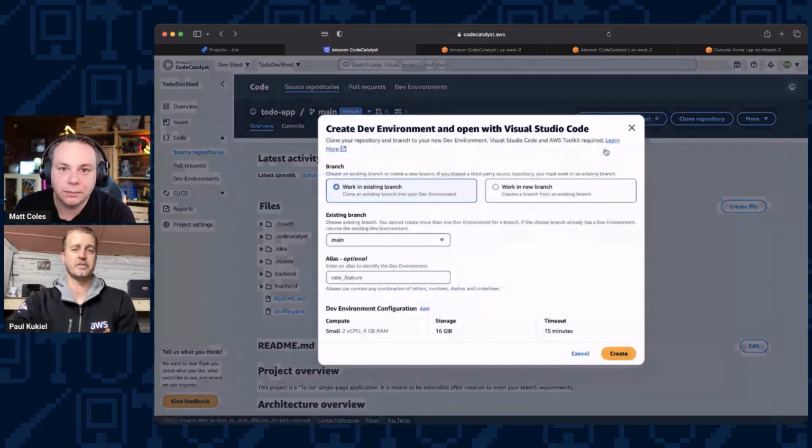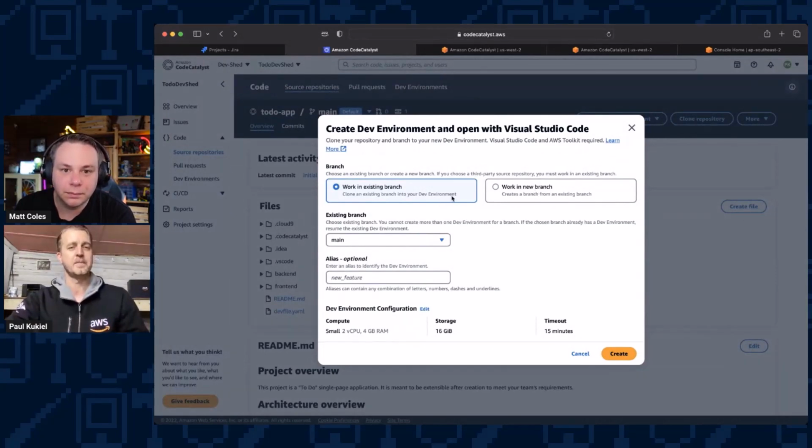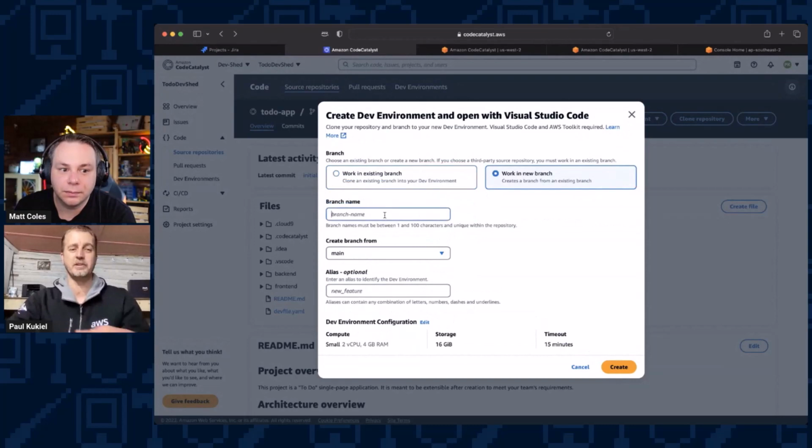If we go ahead and select Visual Studio Code. Now, obviously, as a developer, we'd typically work in a new branch unless we were a little bit like pro and very confident that our code was going to work. But I'm going to work in a new branch. I'm going to call that fix big bug.